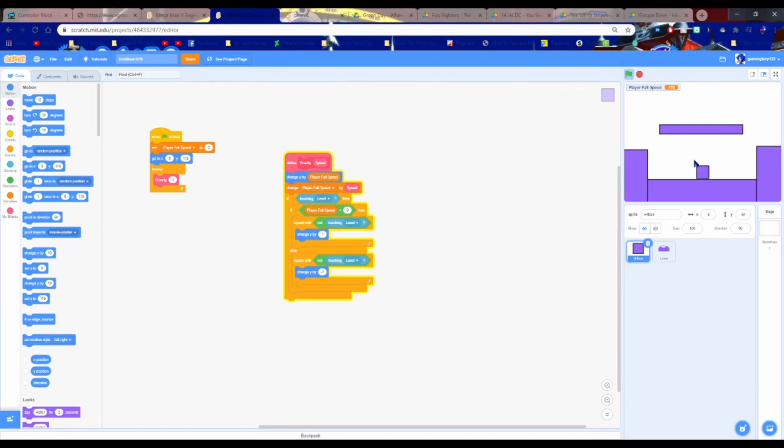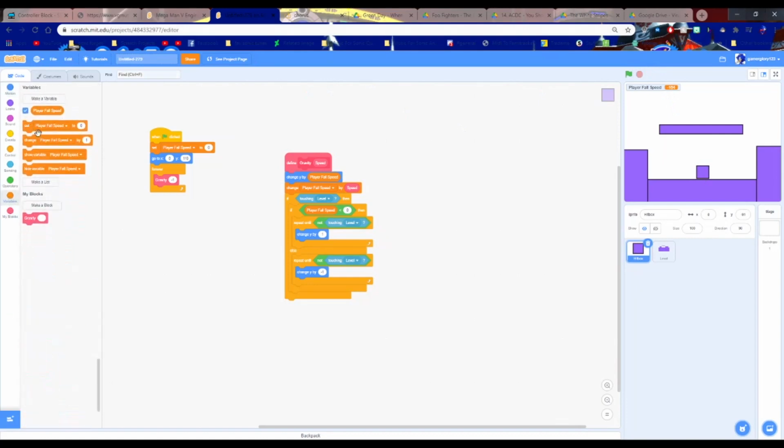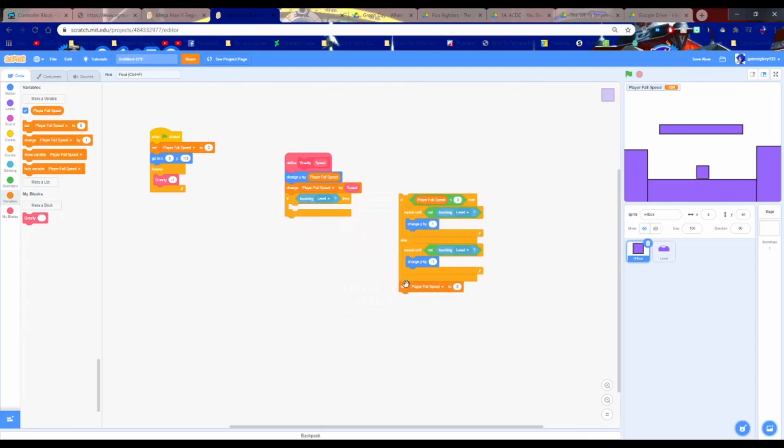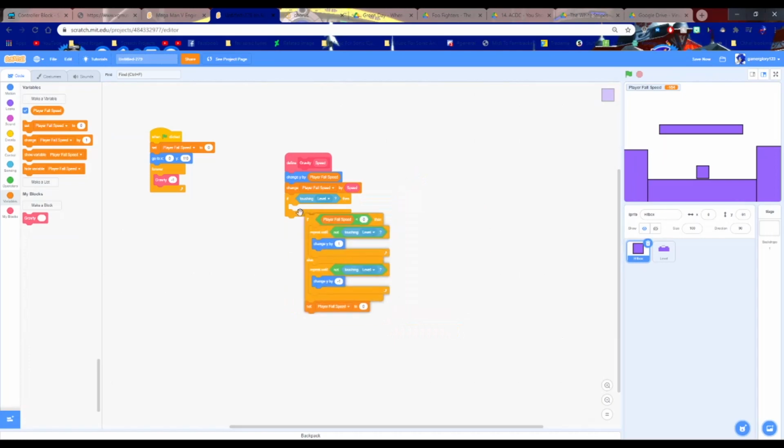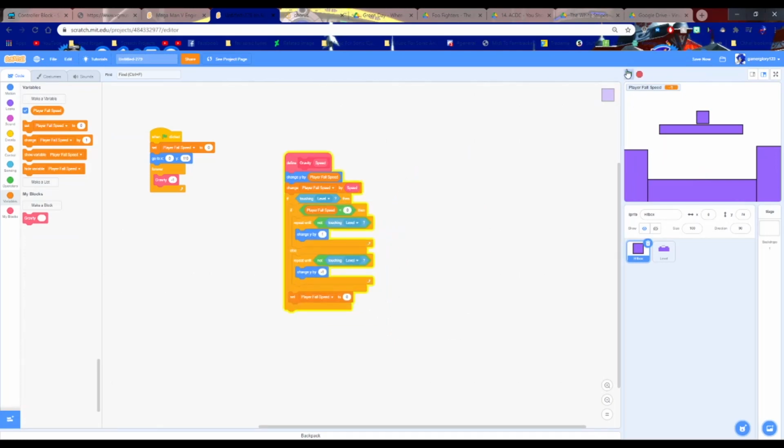Ooh, that's a big problem. We forgot to reset our fall speed. So after this, we need to put a set player fall speed after, and now it should work. You'll see it flickering, and that's what it's supposed to do. So if you see player fall speed flickering, then you've done it.